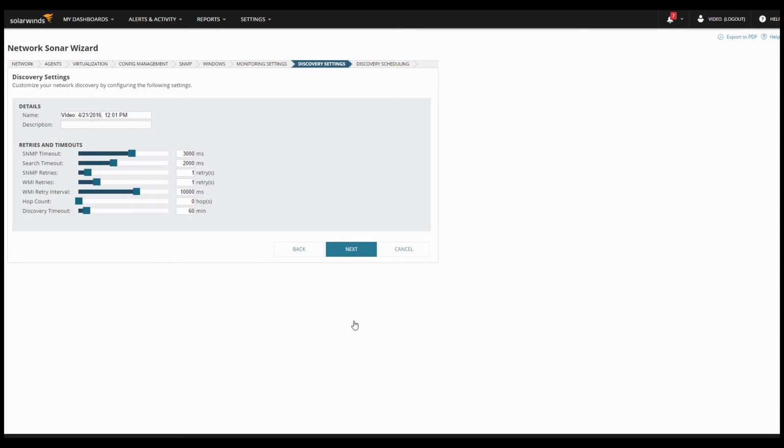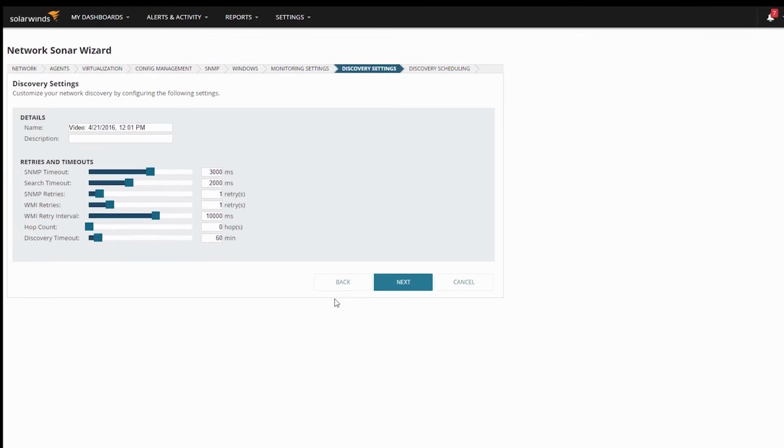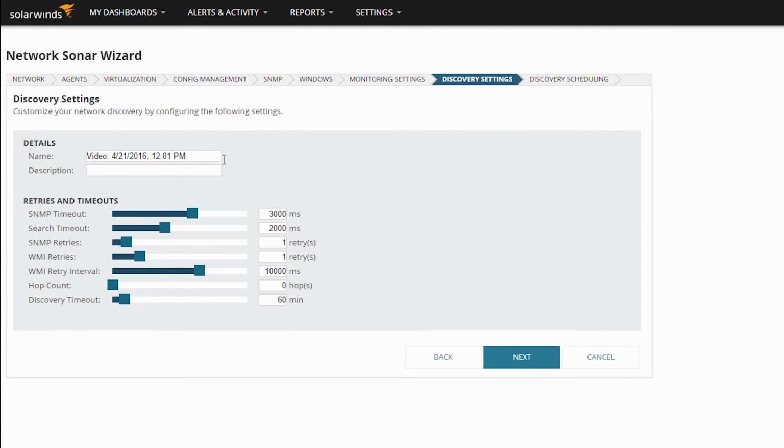Now we come to the discovery settings. Naming your jobs is optional, since a default name is created for you based on the user who created the job and the time it was created. But if you have several discovery jobs built, it's probably a good idea to give them a better name than this, and maybe add a description as well.